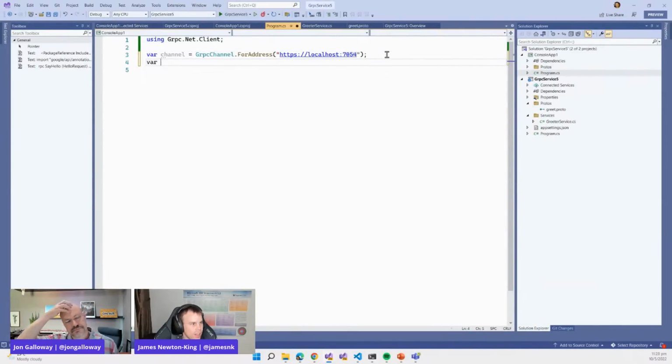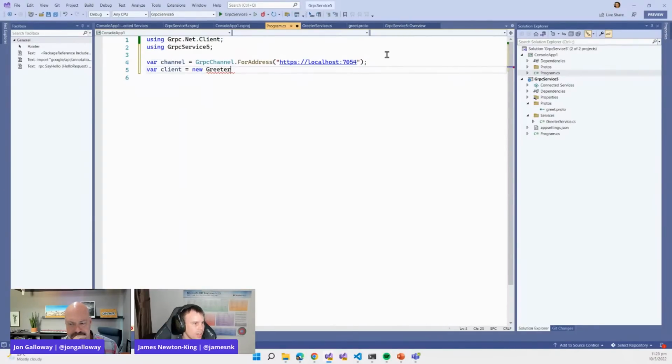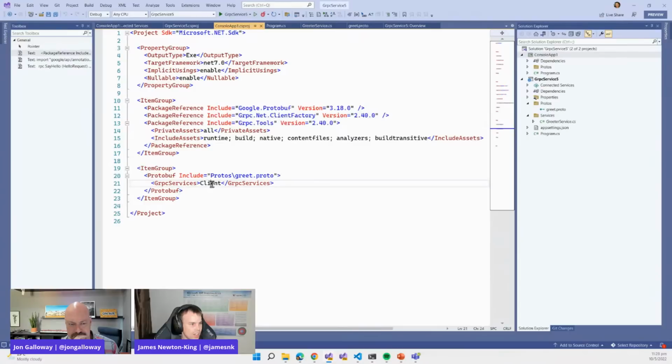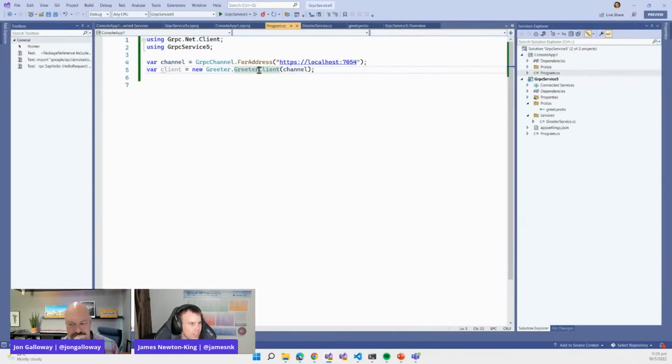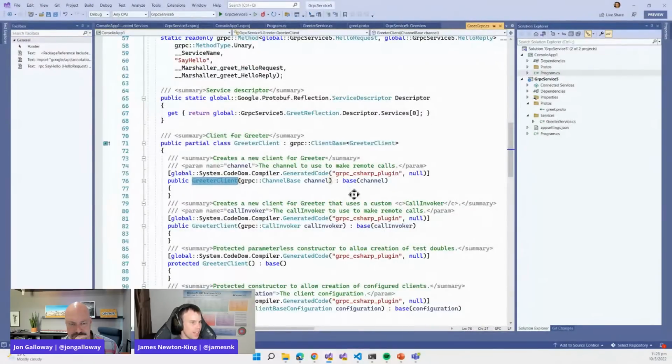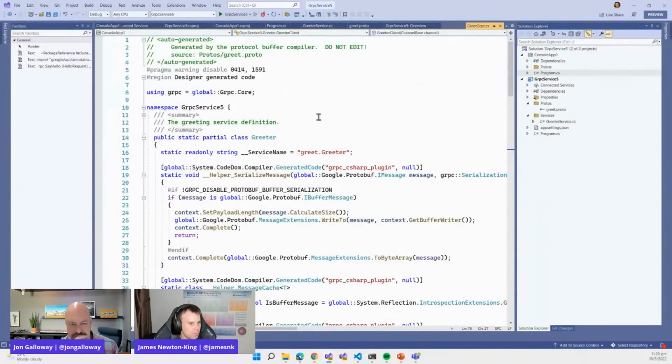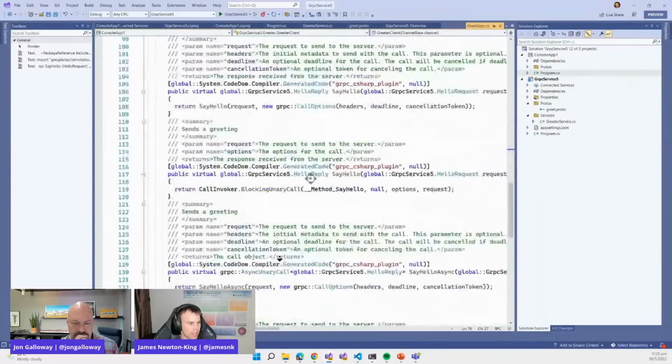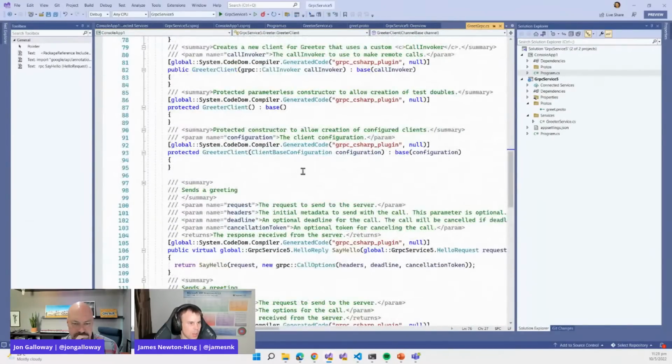And then we'll create our client. So our client is a strongly typed client that's been generated from that proto file. So we type Greeter.GreeterClient, channel. Because we've selected client down here, we have this client here, and if we F12 into it, again, we'll see a whole bunch of code that's been generated for us. It all looks pretty ugly, which is why we have code generation write it for us rather than doing it manually.